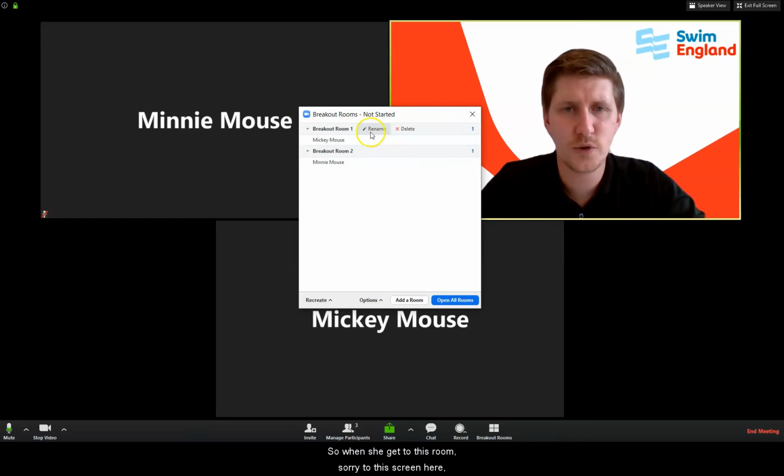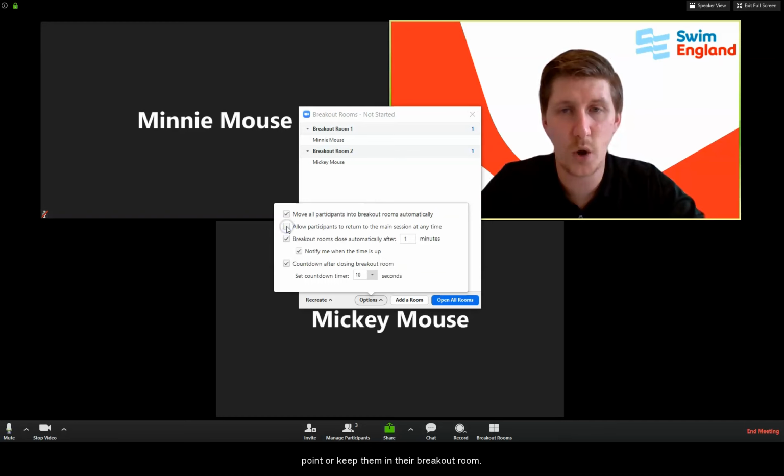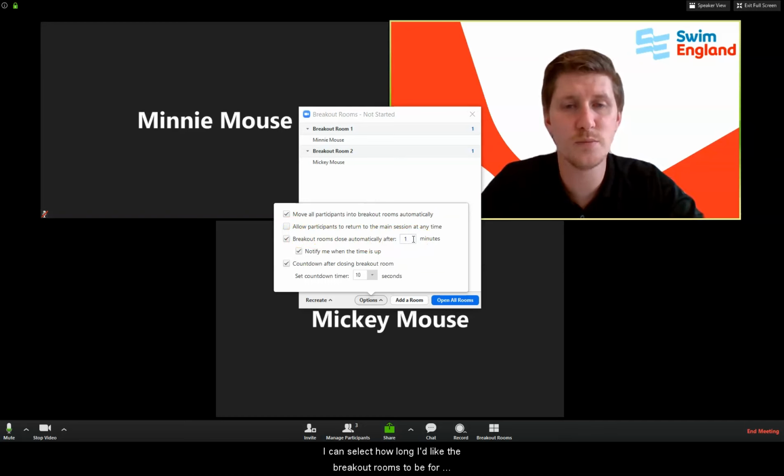Once you get to this screen here, you'll see that you have the option to exchange learners, or you can move a learner to another room. You also have a few other options. This one here is to put the learners straight into the breakout groups once I open them. If I untick this, then it will notify them to select that themselves. I can have the learners come back to the main room at any point, or keep them in their breakout rooms. I can select how long I'd like the breakout rooms to be for.